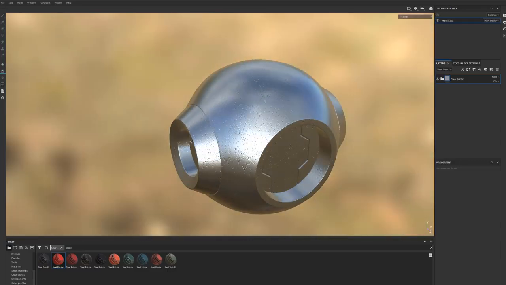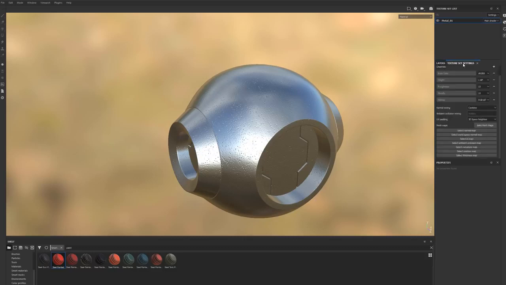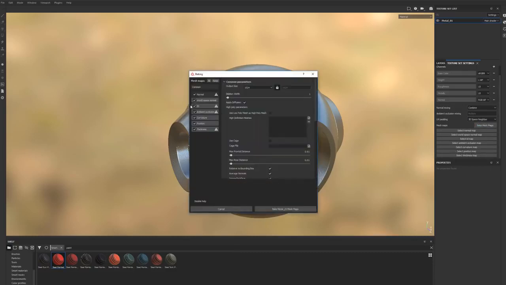And if this ever happened to you, this is because all of the powerful effects that Smart Materials often have are actually driven by these maps, right? And if we don't have any maps, we're not going to get those effects properly applied to our model. So here, if we go to our texture set settings, we have nothing. We haven't baked any maps. Usually, when I get into Substance Painter, this is the first thing that I do. What we're going to do here is select Bake Mesh Maps, okay?